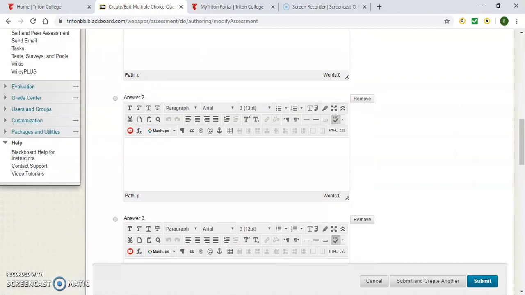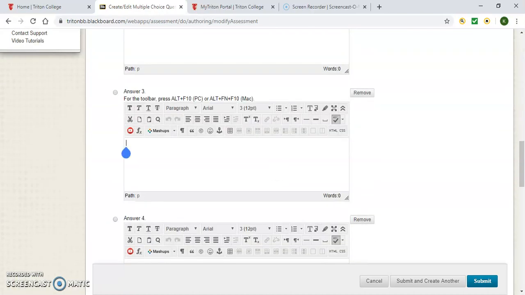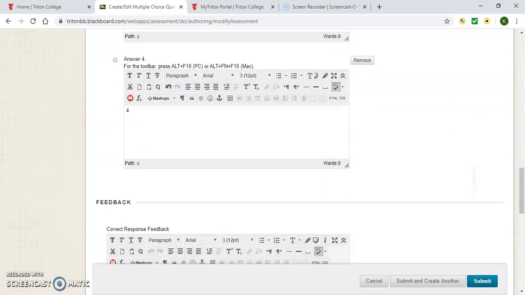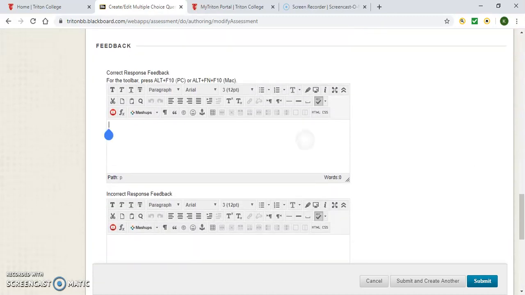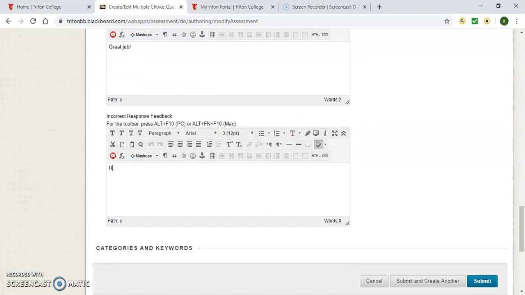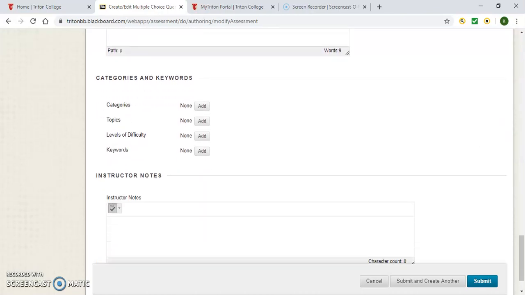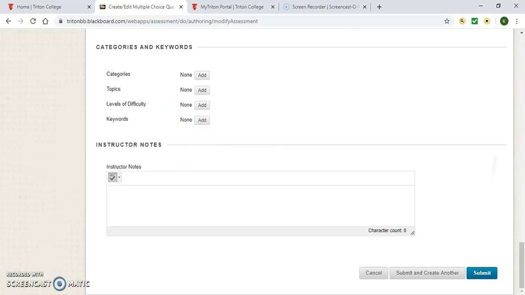So I'm just going to put 12 here, 10 here, 8 here, and 4. So those are my answer options that the student will see. Under feedback, if the student gets this correct, you could put great job, or if they get it incorrect, remember there are 12 months in a year. So that's just an example of how you could do feedback if you'd like to. You also could categorize. This is very advanced. I'm not going to go into the categories and keywords. I'm going to go ahead and hit submit.